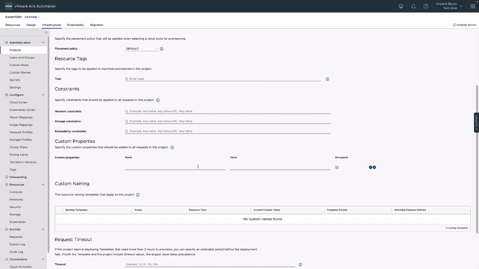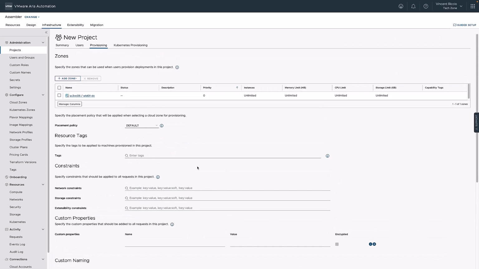Also, we can add custom properties to the requests or to the deployments. So if we wanted to add a custom property to things that get deployed to this project, we could do that. That could be payload information and so forth. Okay, so I think I'm going to go ahead and just cover those things for now in the provisioning section. We will get to custom naming and some of these other features within the project later on in a future video.